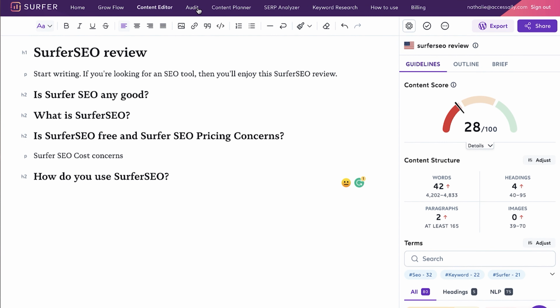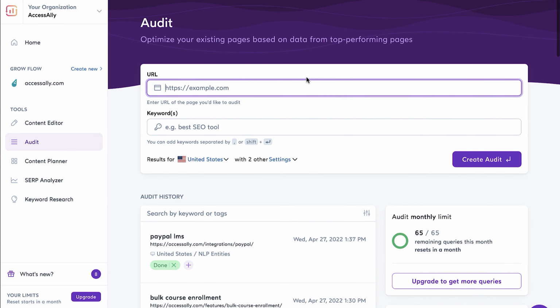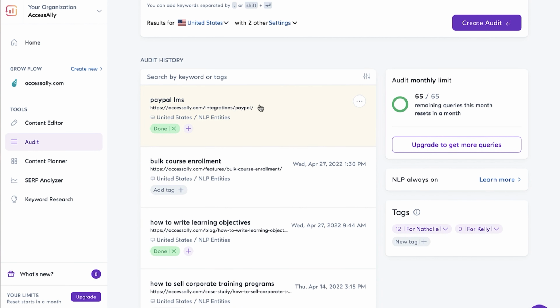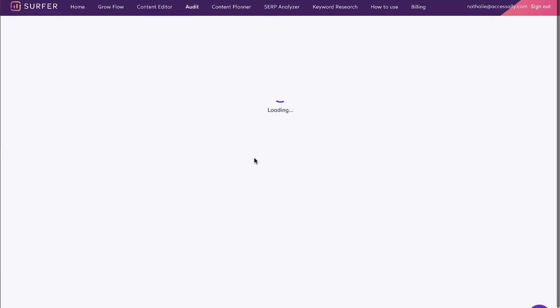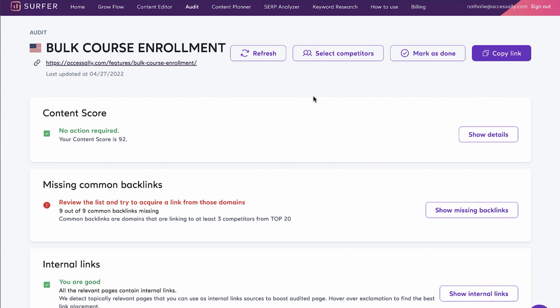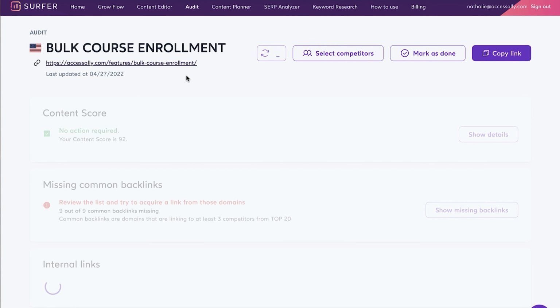We already looked at GrowFlow for an audit. This is super helpful. So I'm just going to go ahead and show you an existing one. So we have a feature in AccessAlly called bulk course enrollment. So I last ran this in April. So I'm going to run it again.